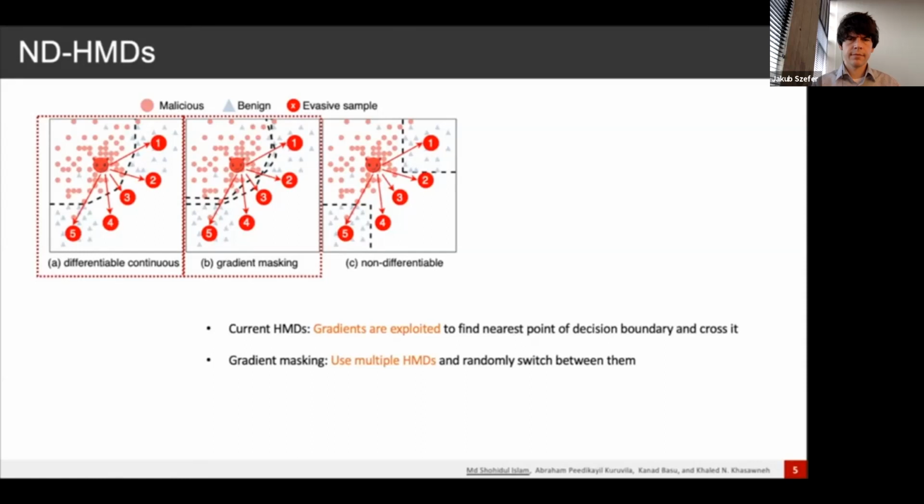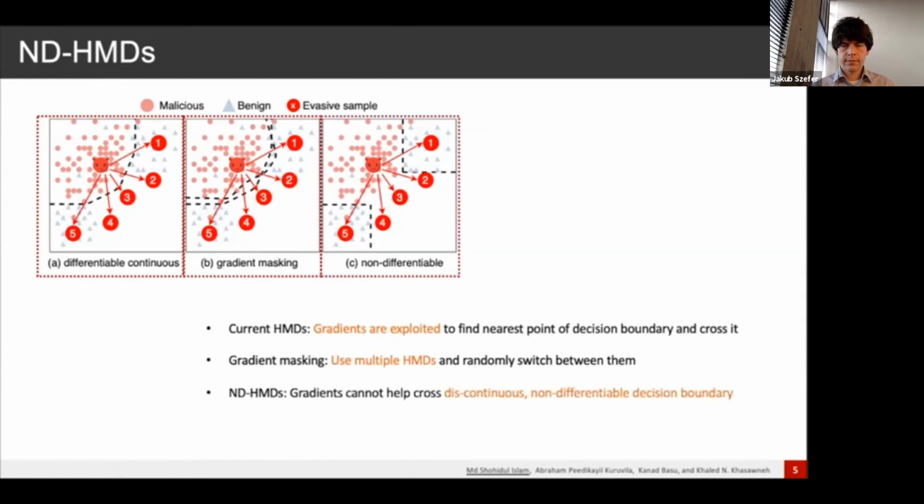It uses multiple HMDs and randomly switches between them during detection time. Thus, the decision boundary changes every time it is used. As a result, attackers cannot accurately access gradients. However, the decision boundary can be approximated and eventually crossed as shown in figure B. On the other hand, the proposed non-differentiable HMDs use a discontinuous non-differentiable decision boundary. Thus, gradients cannot help mask and the probability of evasion will decrease.